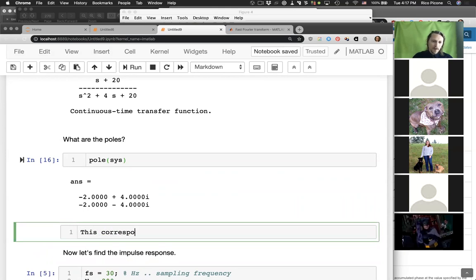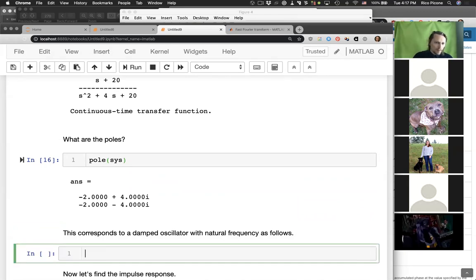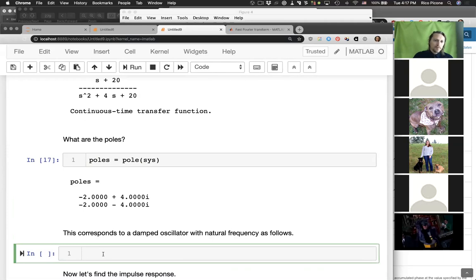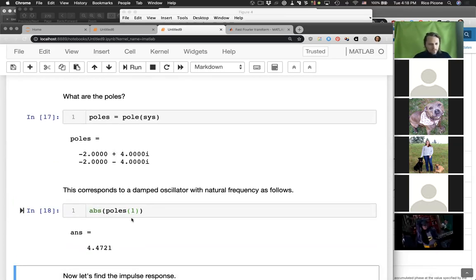So this corresponds to a damped oscillator with natural frequency as follows. I didn't save these, so it's just going to be the absolute value of either of those poles. So 4.47.